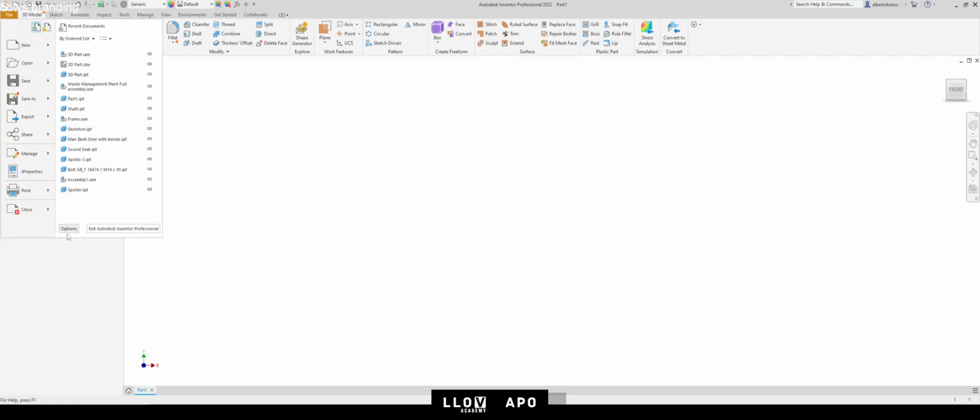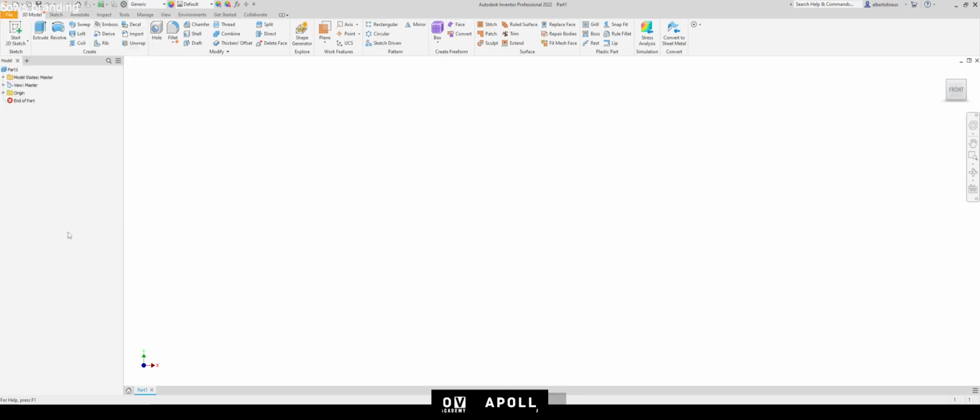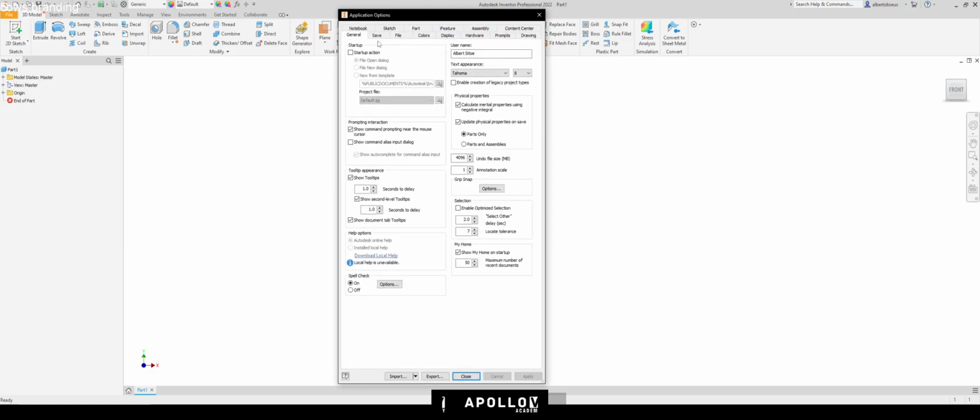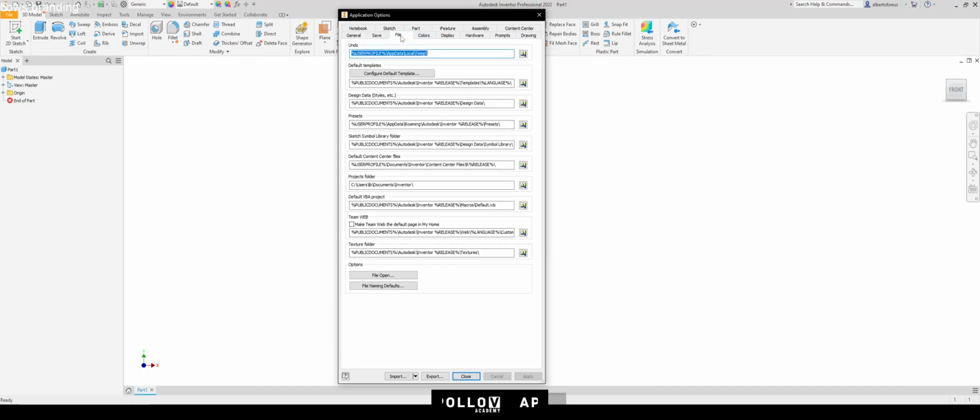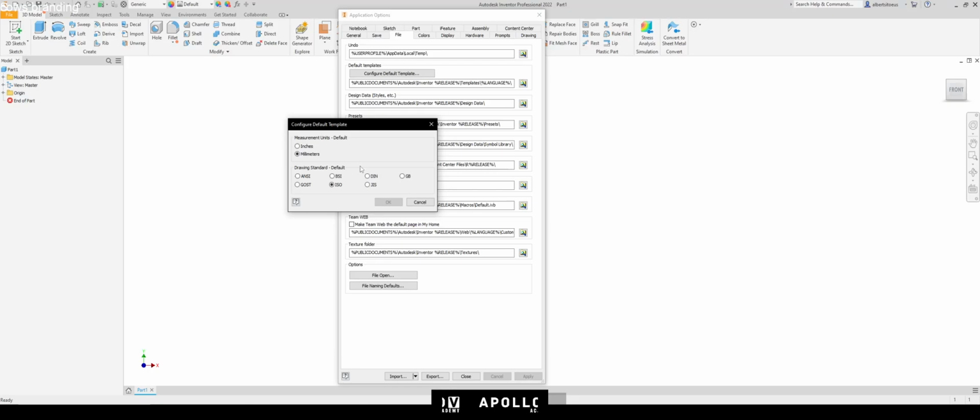Just for those of you who have just started with Inventor, I do recommend going over to File at the very top here, that orange button, then down to Options. And inside of the Options area, we are looking to go over to the tab called File. And inside File, go to Configure Default Template. And in there, just make sure that this is set to millimeters and ISO. And once you say OK to that, it's going to ask you if you'd like to overwrite the file. Just say, yes, I would like to overwrite the file.